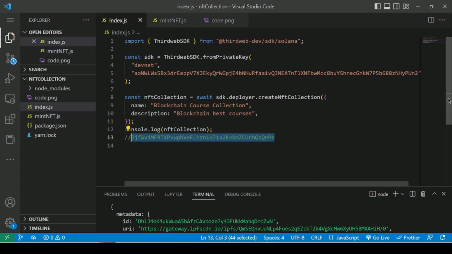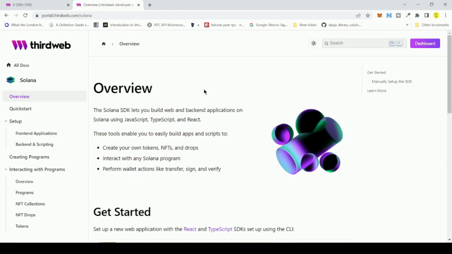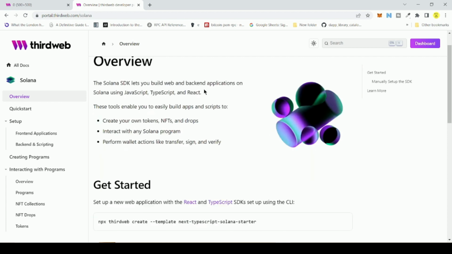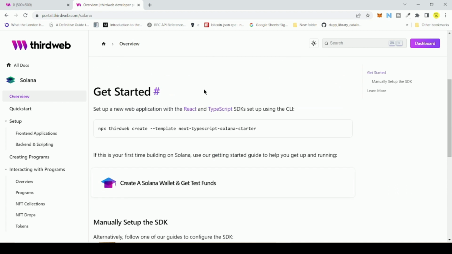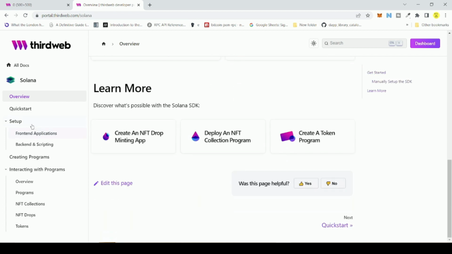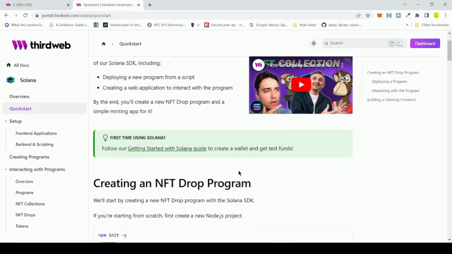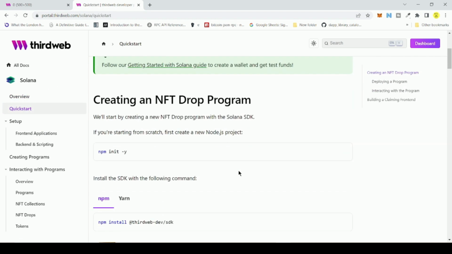If you want to learn more about thirdweb, you can refer to the thirdweb Solana documentation, and I will share the link in the description of this video so that you can check it out. For people who are interested in learning more about thirdweb, this is their official documentation. You can have a look at this thirdweb SDK where you can learn so much about their different programs, their NFT drop program, their tokens program.